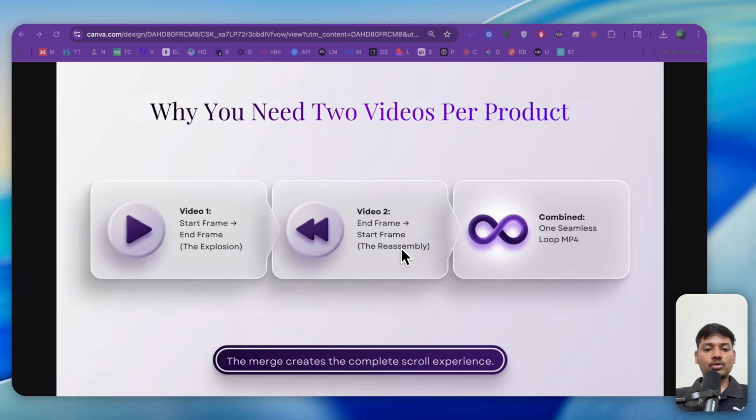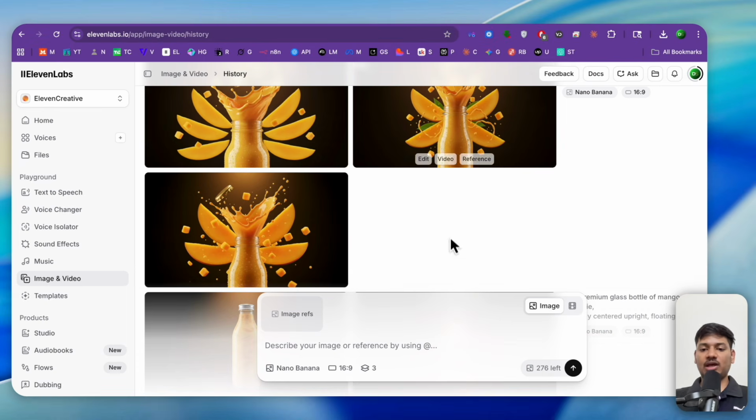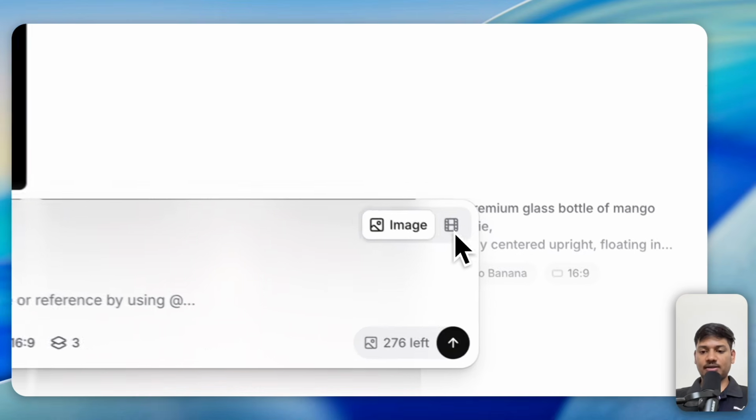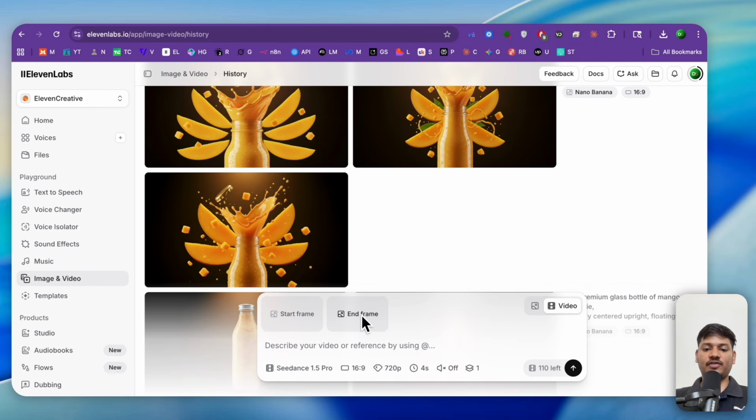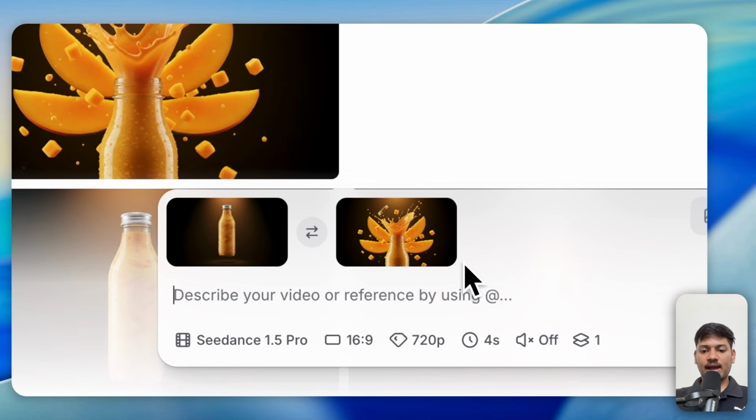So if I scroll down, the product will explode, and if I scroll up, it will rebuild itself again. Now to generate the videos, we'll open ElevenLabs again. Here I'll select this video option, and we have to mention the start frame and the end frame. I have already downloaded the start frame and end frame, so I'll just upload them here.